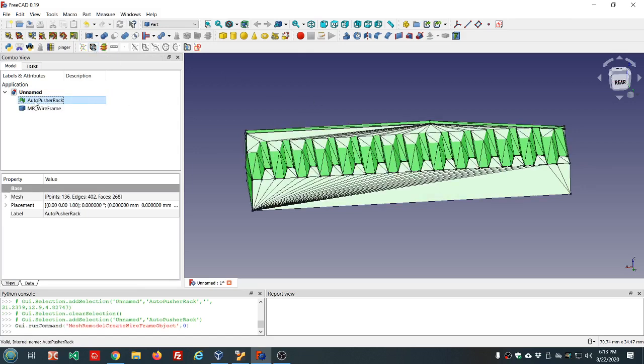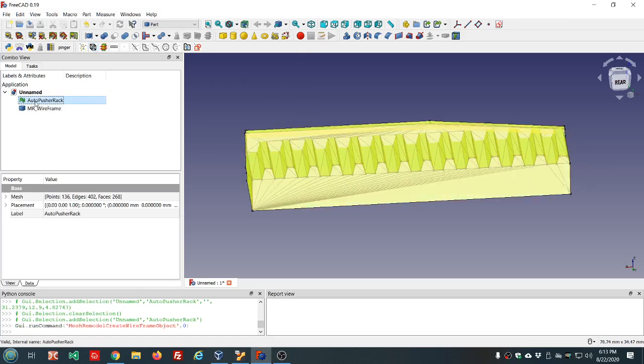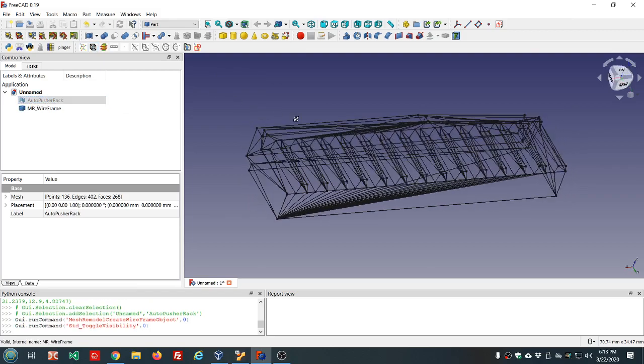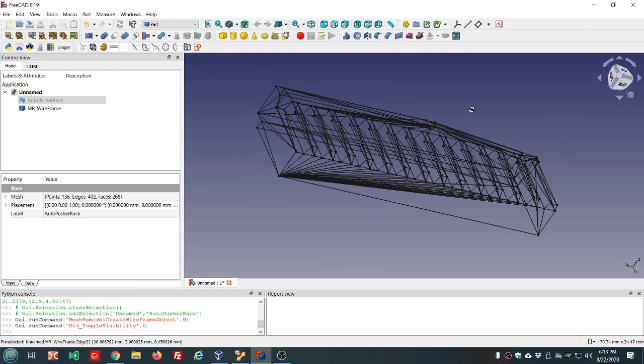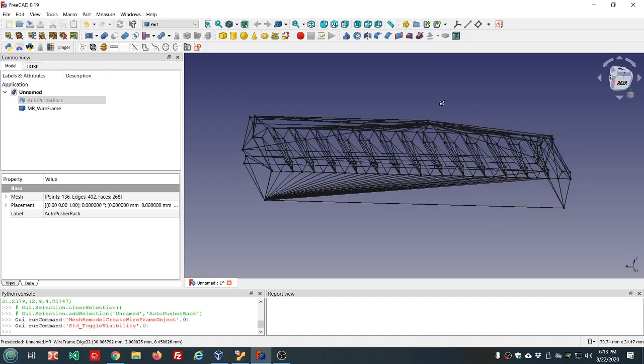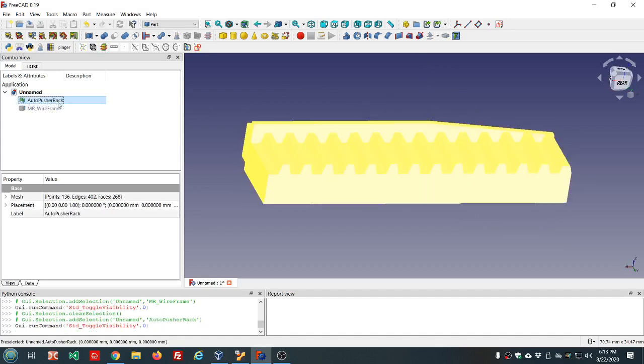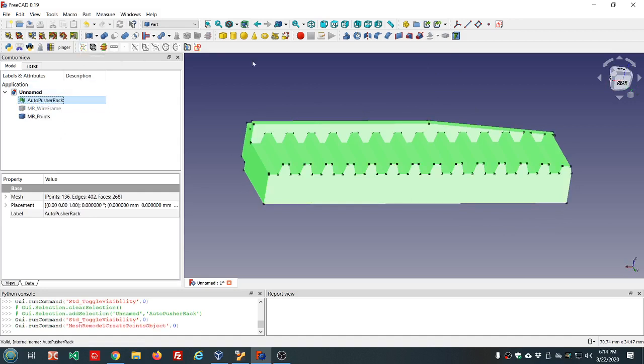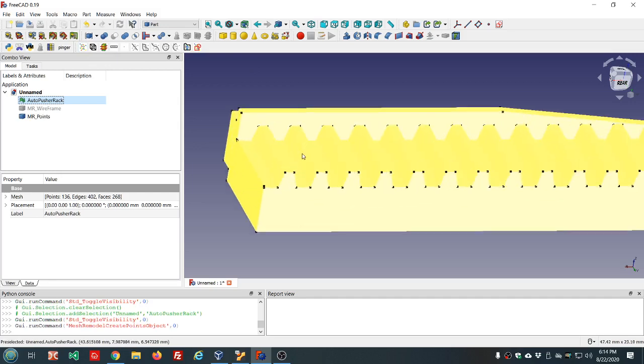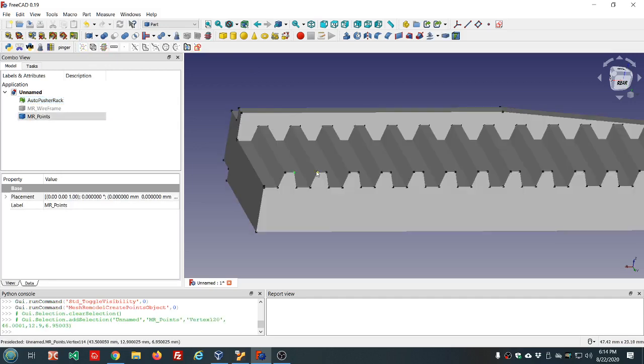So now we've got a wireframe object. Let me hide the original mesh, and you can see that it's kind of like being in wireframe viewing mode. Another thing we can do, let me hide that one, is we can make the points object, and this gives you all the vertexes, and these can be selected.